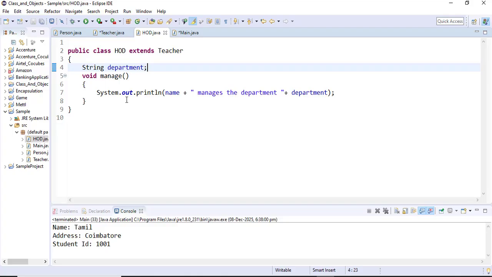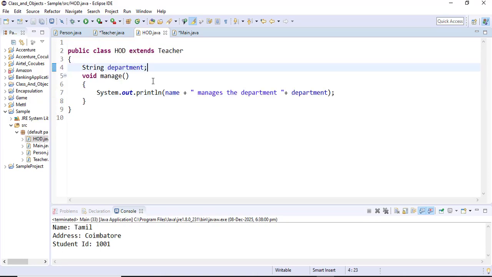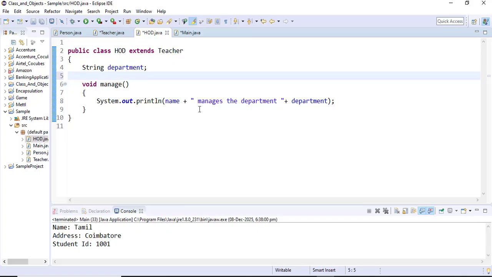Okay, fine. So this is the parent class. String name, I'm going to display the name. Then teacher. Here I'm going to have a member called subject. So I'll give a method called void teach. HOD, I'm going to have a department, and I'll give a message that name manages the department. Name I'll get, that is present in the parent class. I can acquire it from the person class. Manages the department I have here.